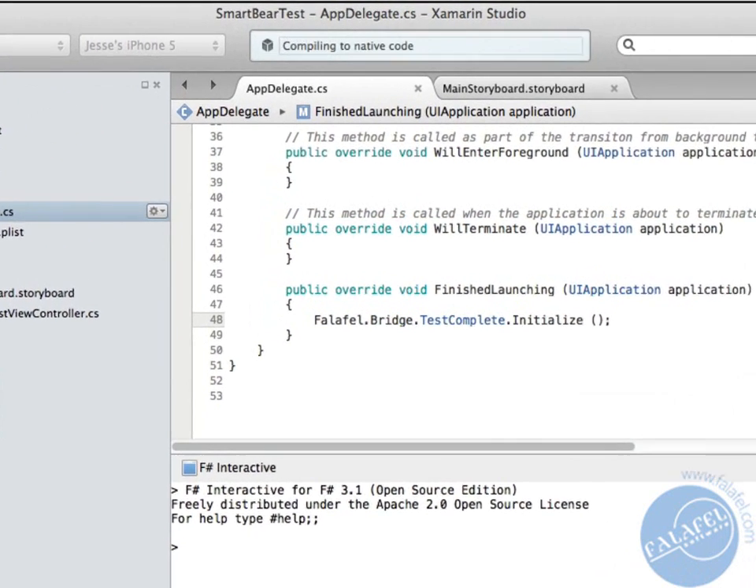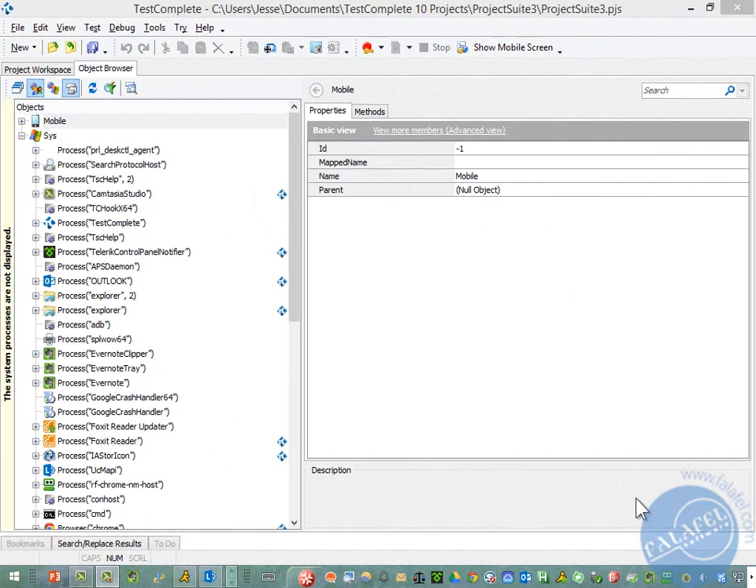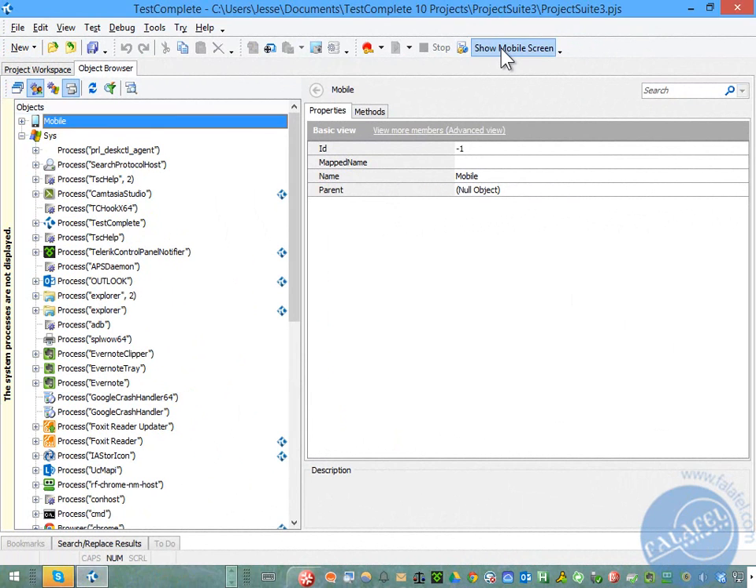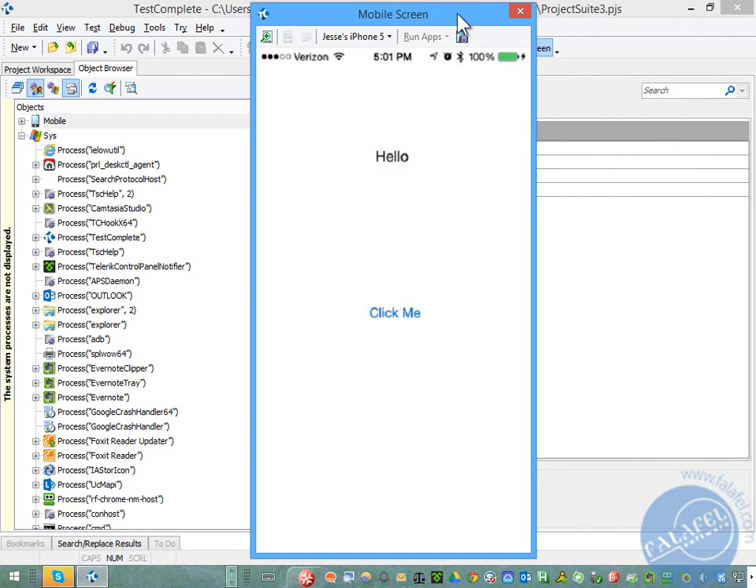We're now ready to rebuild and redeploy. Compiles to native code, and it deploys to the iPhone 5. We return to Test Complete, but this time when we click Show Mobile Screen, we can in fact see the simulator for the iPhone 5 running the application that we created.